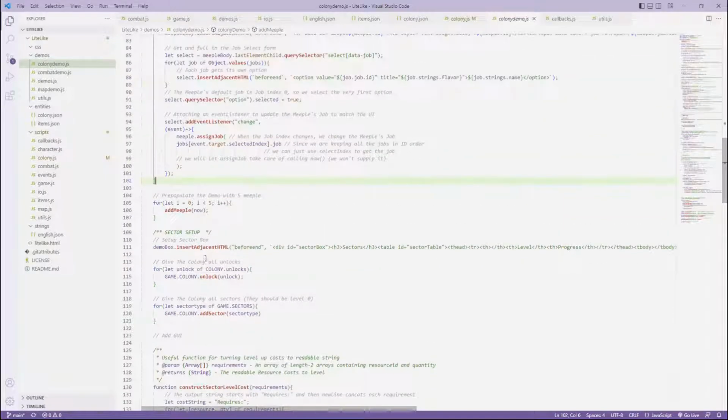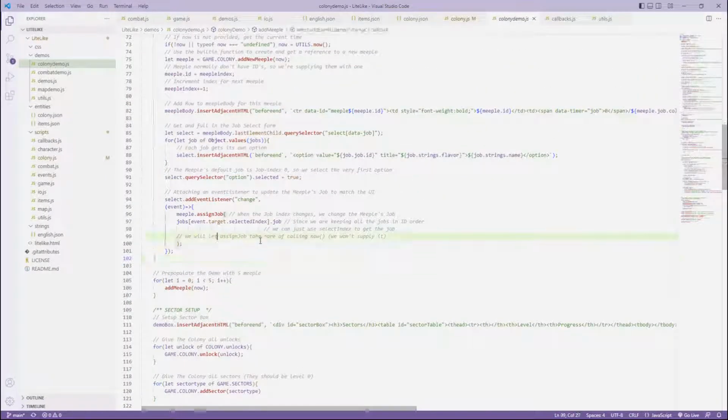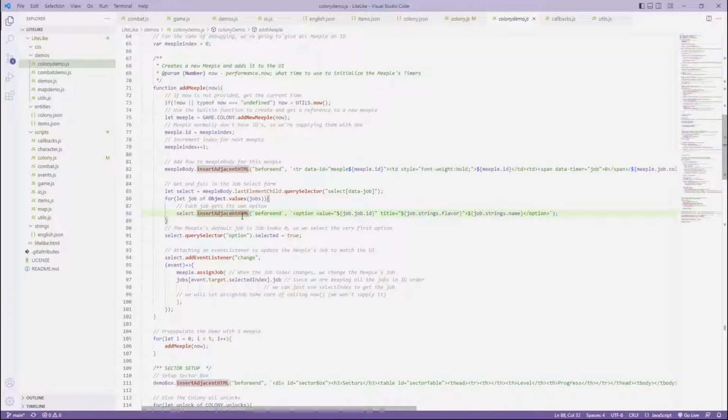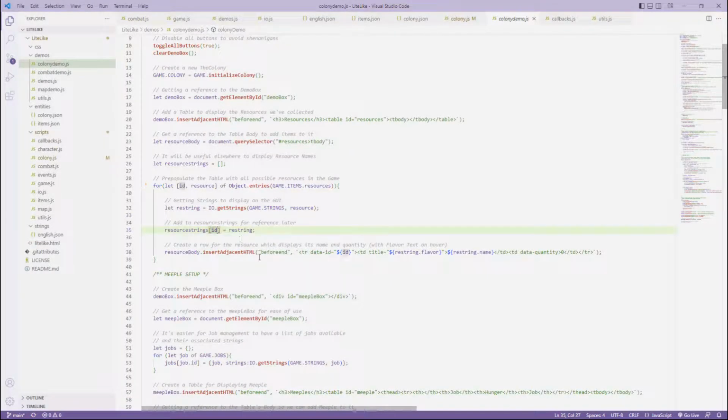So for meeples, and this is something I wanted to add that I never actually got around to, on the job dropdown, which is right here, I would have to figure out how I'm going to do this because we already have the job strings.flavor right here, taken as the title. But I wanted to put the little hover window like they have in A Dark Room, to tell you what that job is producing and what it requires. Since I wanted to add that, it helps that we have the resource string still available, so I don't have to look those up again.